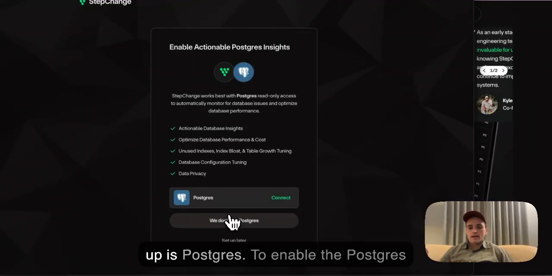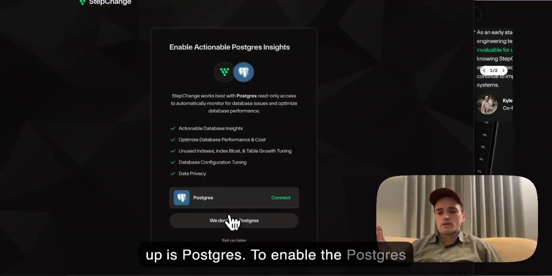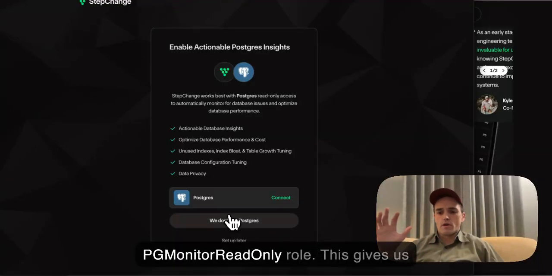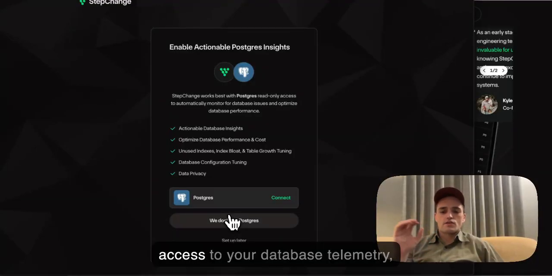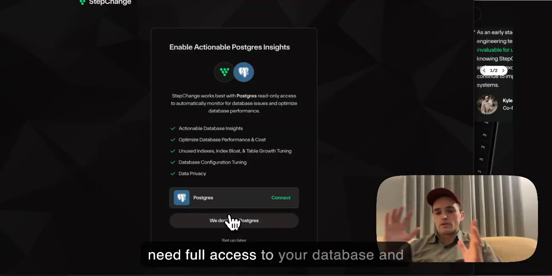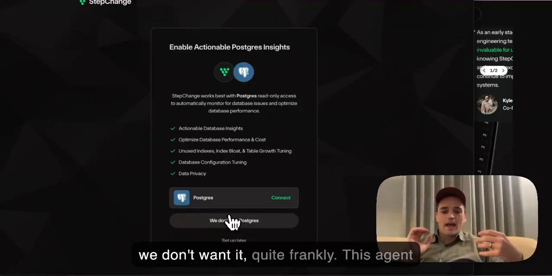Next up is Postgres. To enable the Postgres agents, all we need is the PG monitor read-only role. This gives us access to your database telemetry, query data, all that kind of stuff. We don't need full access to your database and we don't want it, quite frankly.